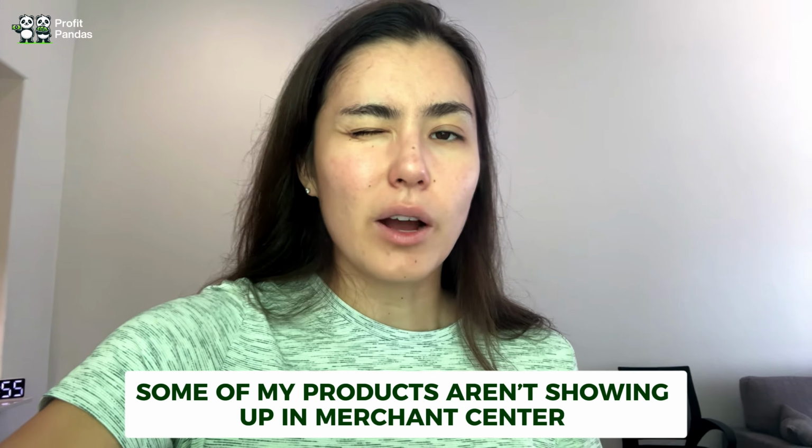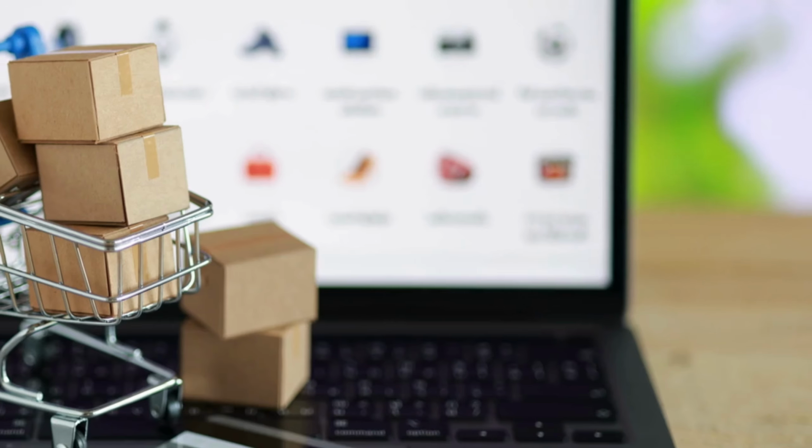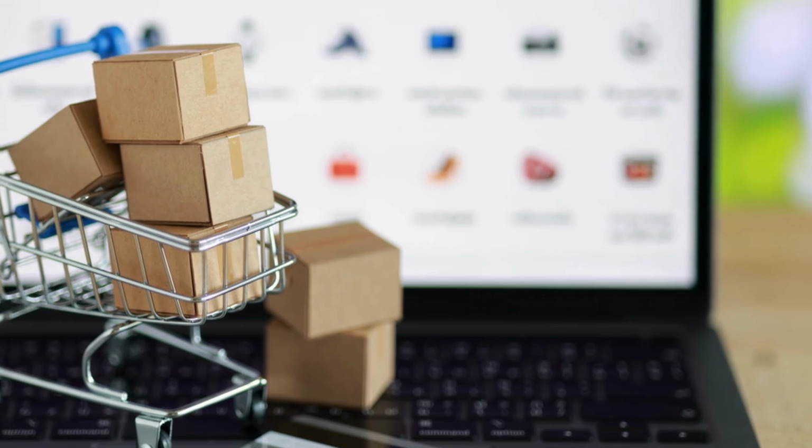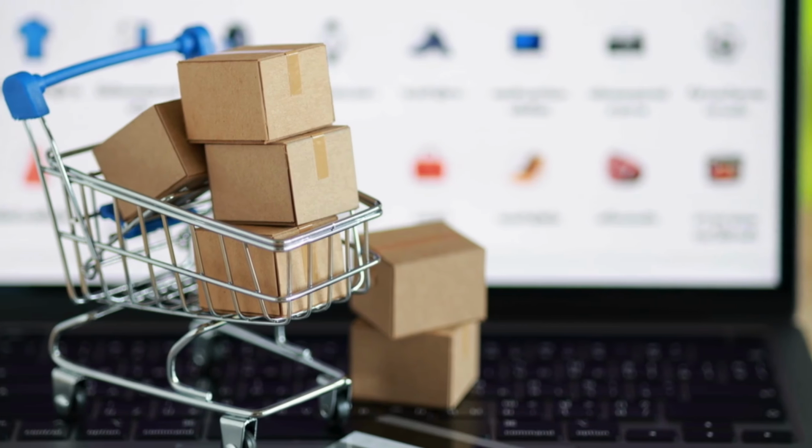Some of my products aren't showing up in Merchant Center. Well, this often happens because your e-commerce platform doesn't support advanced feed attributes like custom labels or optional fields. Make sure your feed includes all the necessary fields and consider managing it manually if the default integration falls short.